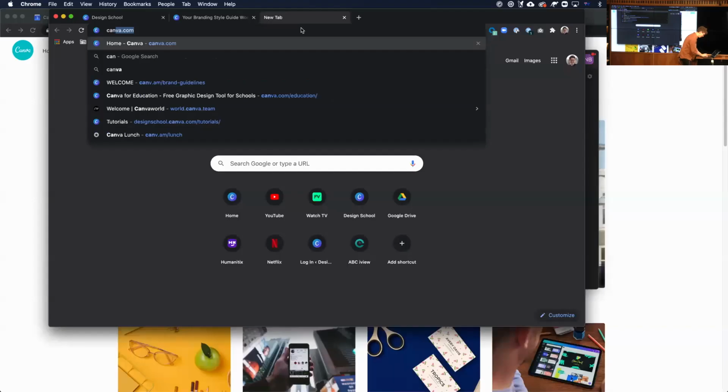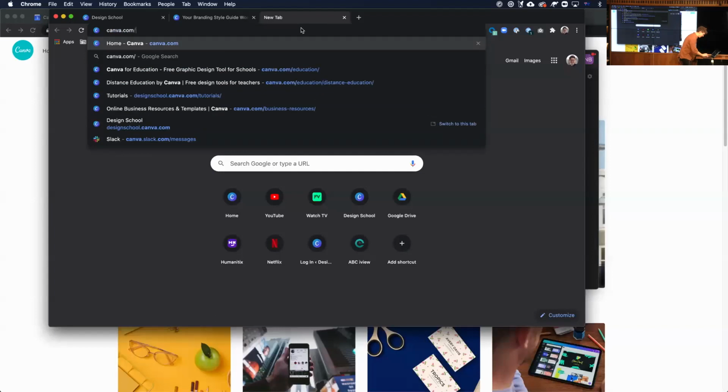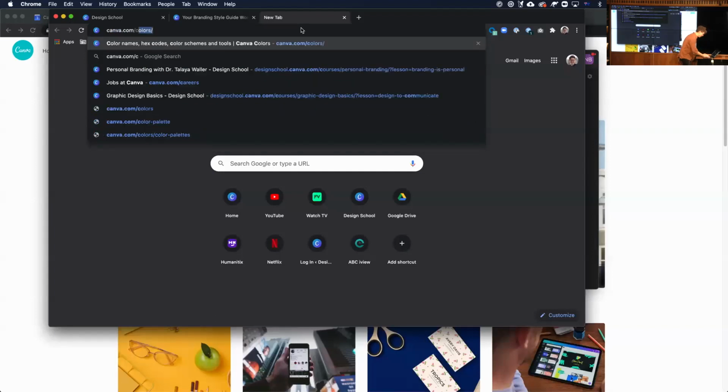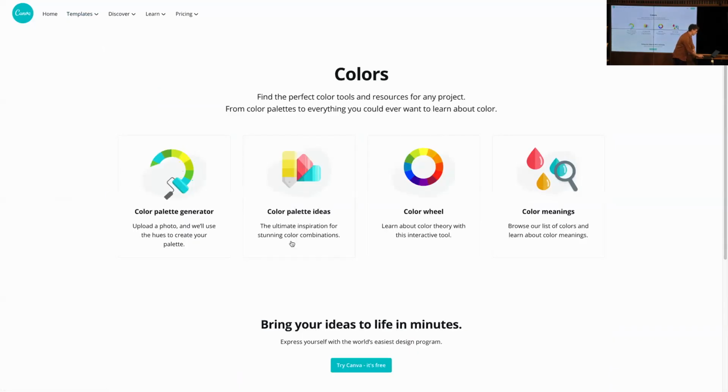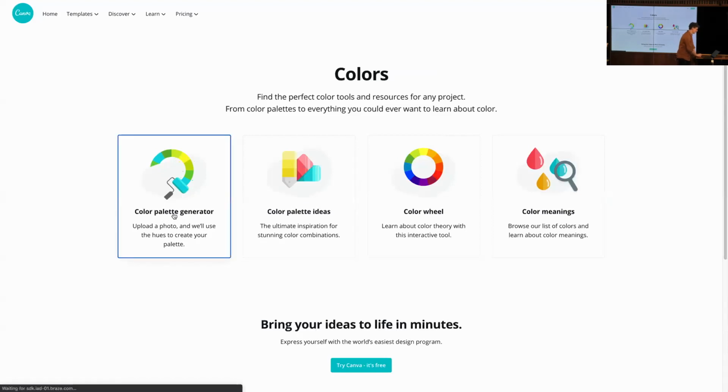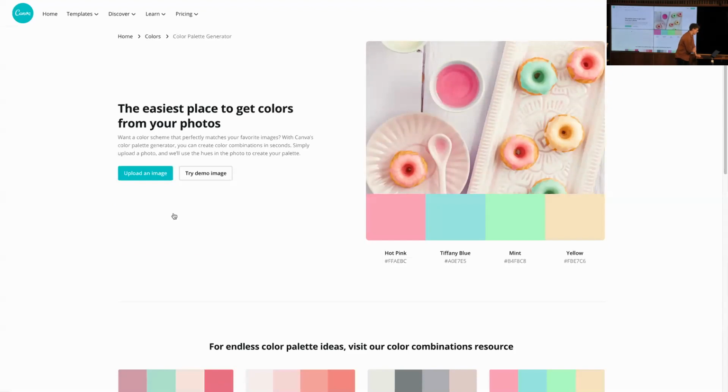So I'm just going to show you a quick demo now of a really great resource we have to help you choose a color palette. If you go to canva.com/colors, spelt the American way, we have a few resources here to help you choose color palettes. So the first one is the color palette generator. This is really cool for taking colors from an image that you have.